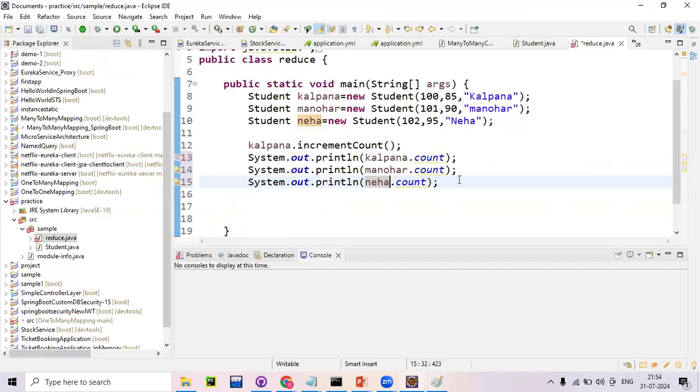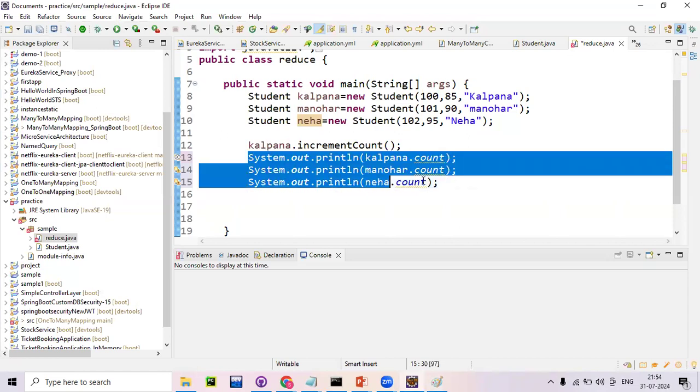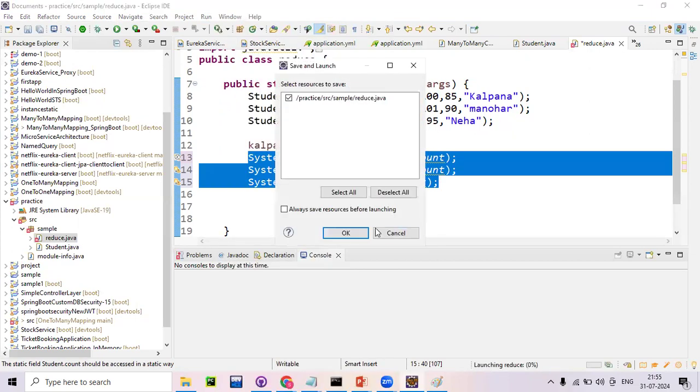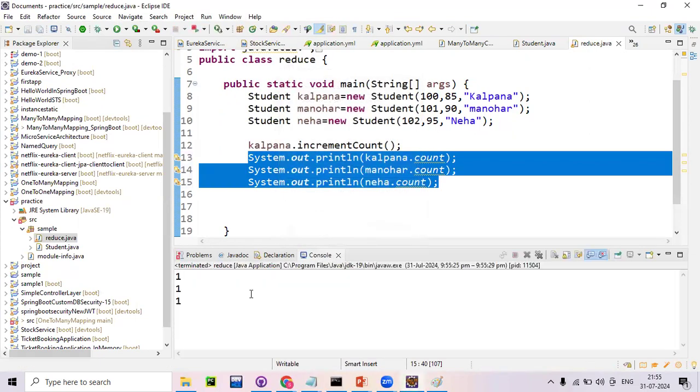Now tell me what these three values will print now. Guys, what will it print? It will print 1 only. Even though you have changed the value of a static variable with a single reference, it will reflect in all the instances. That's why I told you it's a shared memory, which is not specific to any one instance. Am I correct, guys? So let me run the code now. Right, like this.